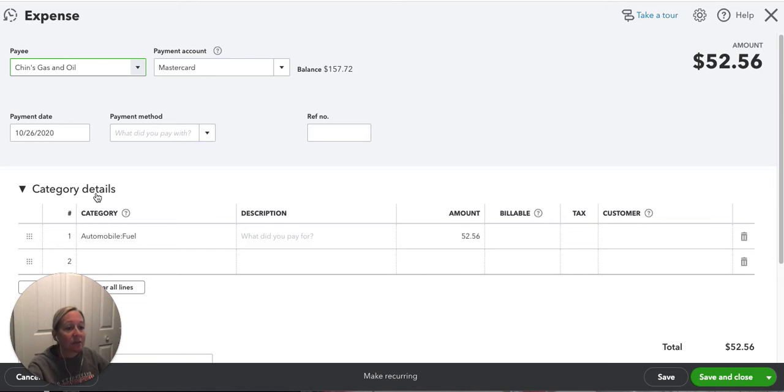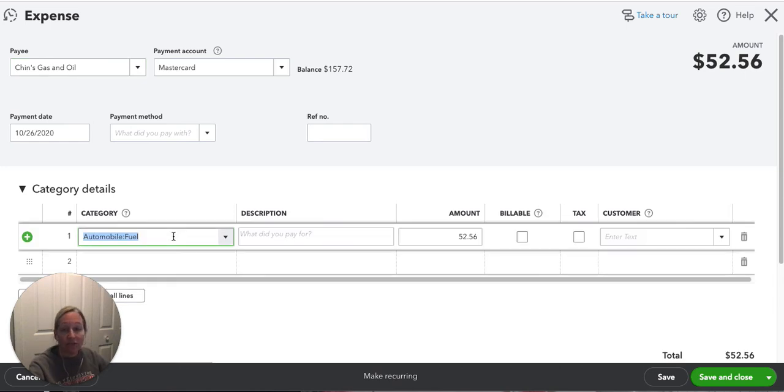And this was actually a personal purchase that had nothing to do with the business. It doesn't have to do with any automobile that you're tracking in the business or anything like that. This was, let's say it was gas for your lawnmower at home. And you put it on your MasterCard. So we're going to put this not to automobile fuel because it's not really a business expense. So we're not going to put it to a business expense category.